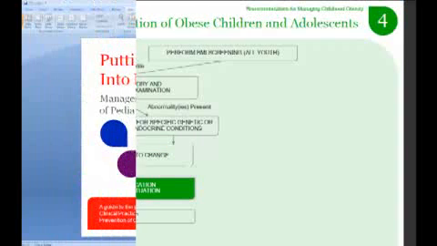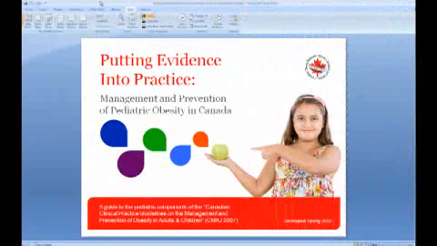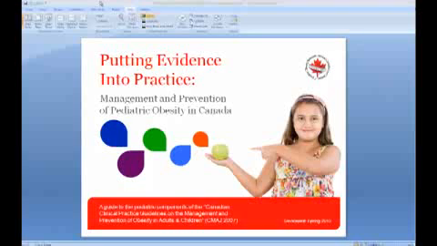The Putting Evidence into Practice slides have been designed so that users may make custom presentations incorporating all or some of the slides. You can easily customize the Putting Evidence into Practice slides for your own presentations. With the file open in the PowerPoint program, you can choose which slides you want to keep and which you would like to get rid of.